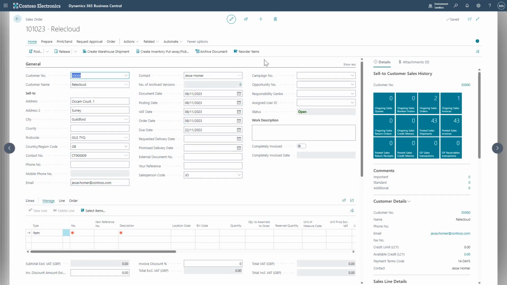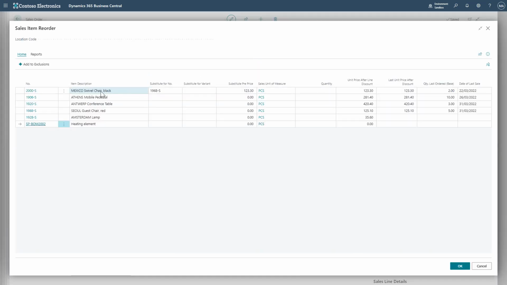If I go to a sales order now and we use our reorder items functionality, we notice at the top here I have my Mexico Swivel Chair Black. That's the item we turned on this functionality for and set the substitutes up for. Now because we had use substitute description turned off, it means that the description here is still Mexico Swivel Chair Black, whereas if we had that turned on, it would mean we'd see the actual substitute item's name in this list. In this case, it would say Sydney Swivel Chair Green.